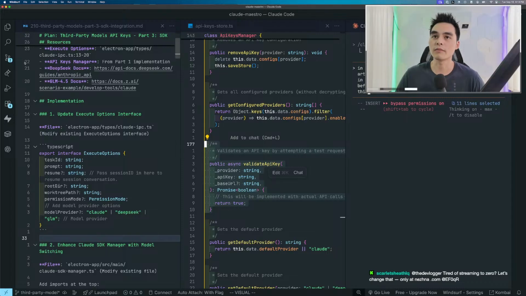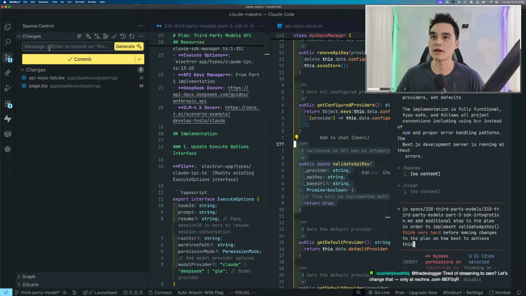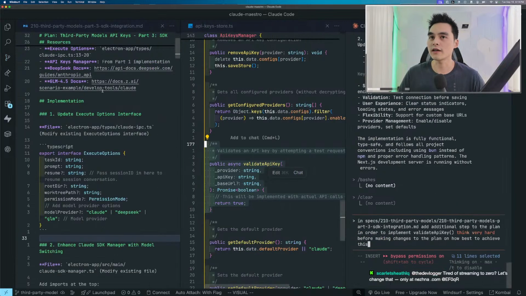Let me just commit my changes first. I'm a little scared. I do like this change so far. So this was part 2 implementation, and here you go. Let's go.